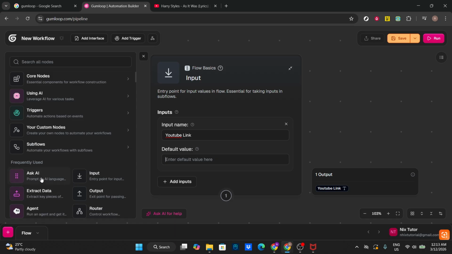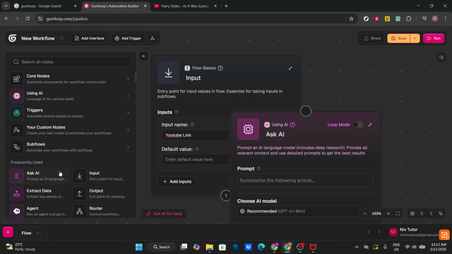Next, add an AI analysis node. This is where you'll turn raw video data into insights. Point the AI node to the output of the YouTube extractor.